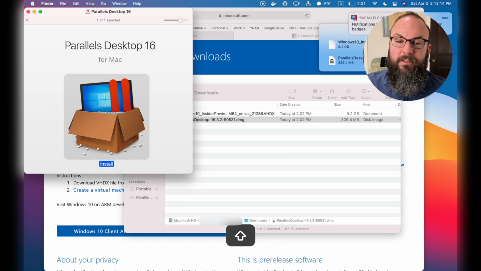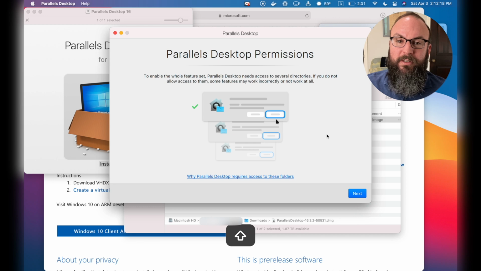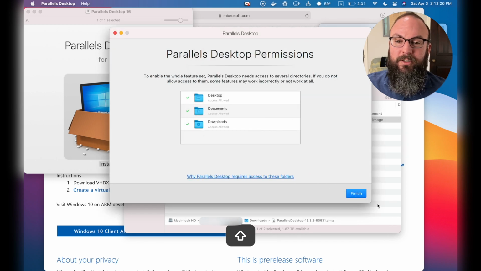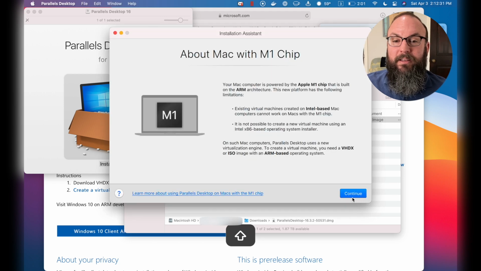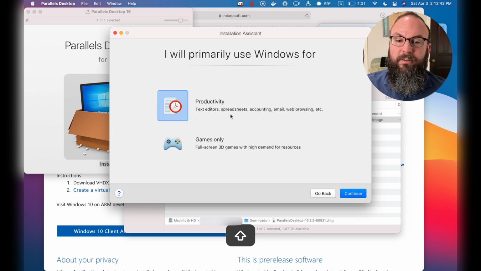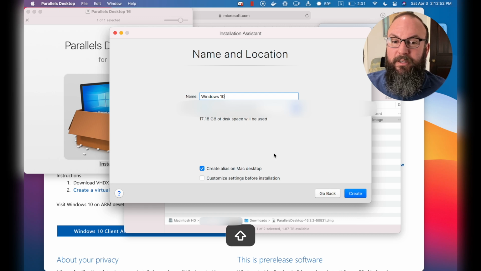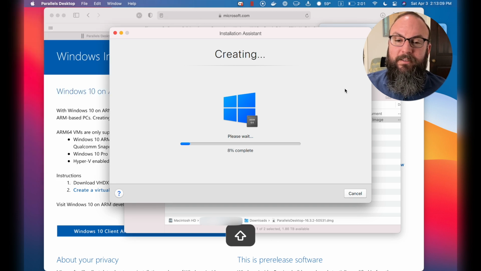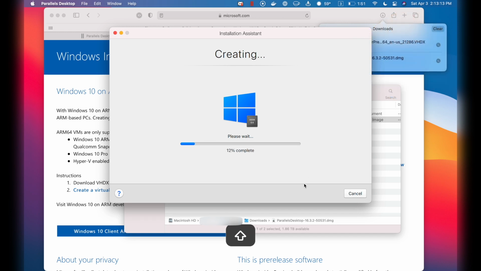After installation is complete, it prompts me for permissions to access folders, then gives a little splash screen about virtualization on the M1, and then it detects that I have a Windows 10 image in my downloads folder. It then starts the virtual machine wizard and starts by asking me how I'll use Windows, either productivity or gaming. I go with productivity. It then asks me where I want to save the virtual machine, creates the virtual machine, and finally it starts installing Windows.